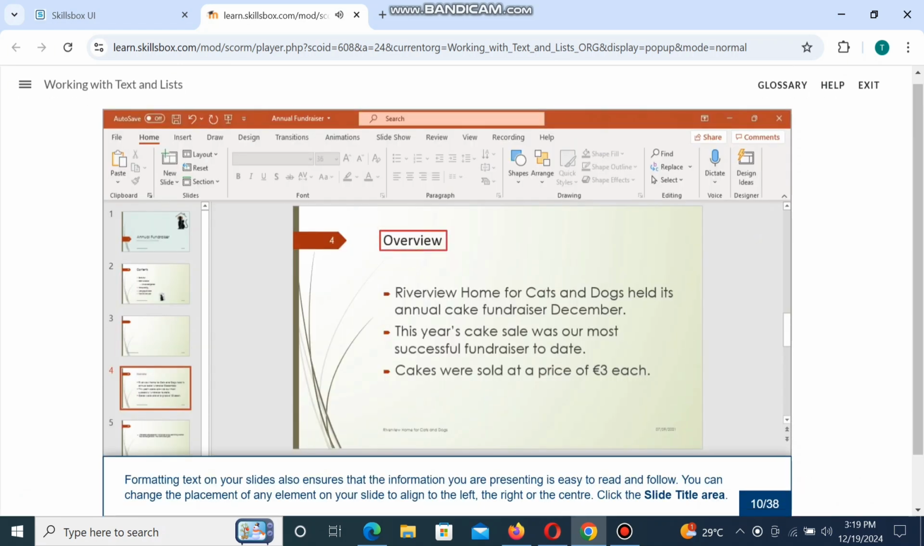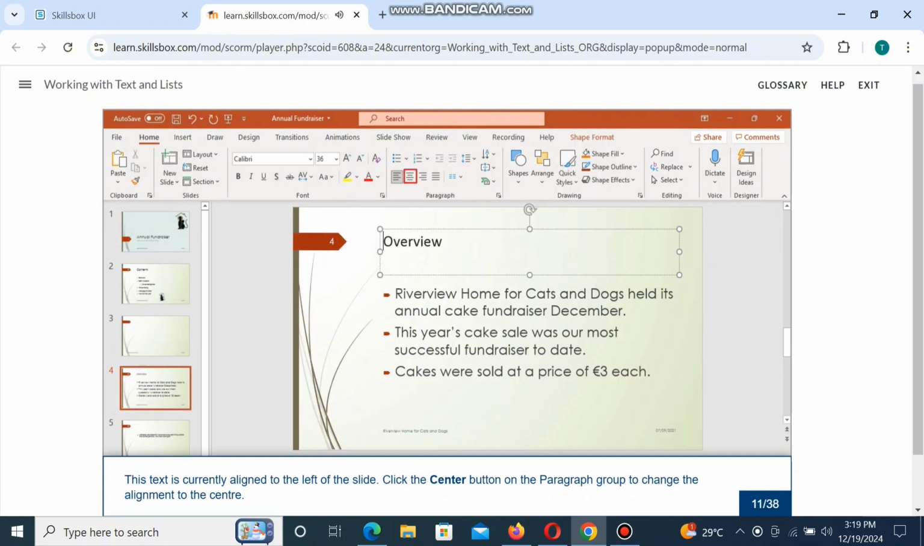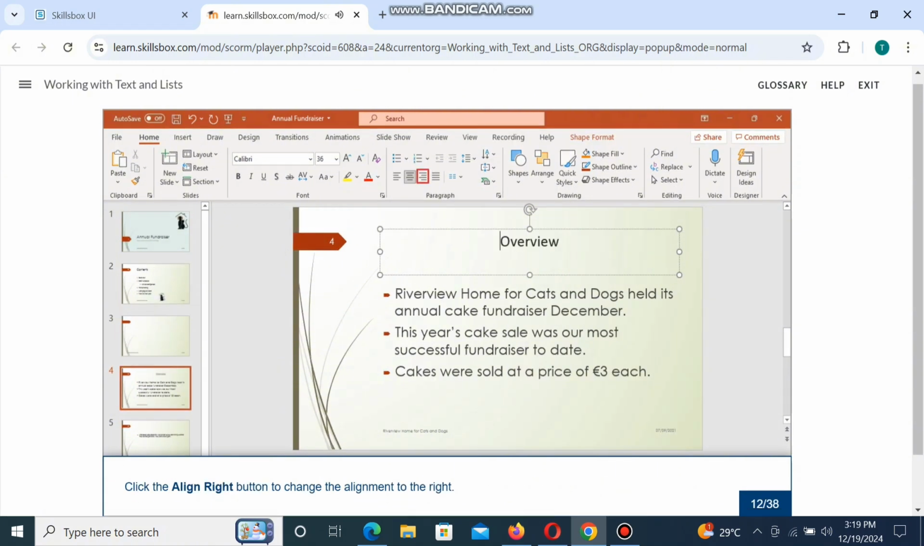Formatting text on your slides also ensures that the information you are presenting is easy to read and follow. You can change the placement of any element on your slide to align to the left, the right, or the center. Click the slide title area. This text is currently aligned to the left of the slide. Click the center button on the paragraph group to change the alignment to the center. Click the Align Right button to change the alignment to the right. Finally, click the Align Left button to return the text to its original position on the slide.